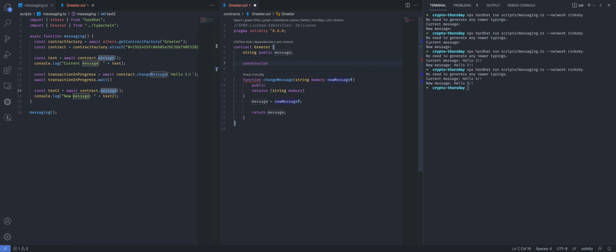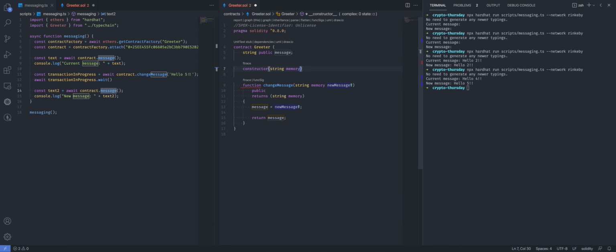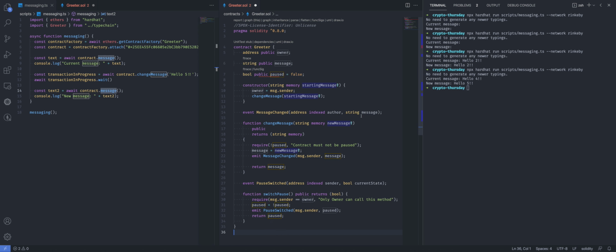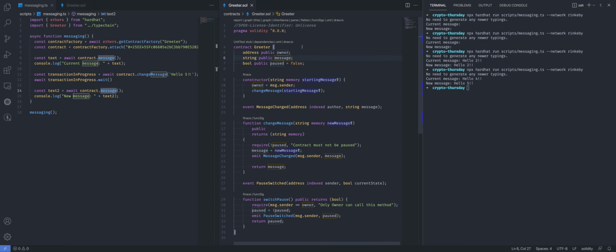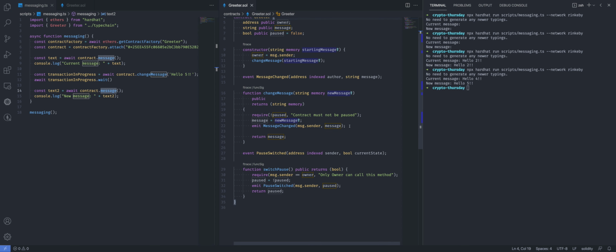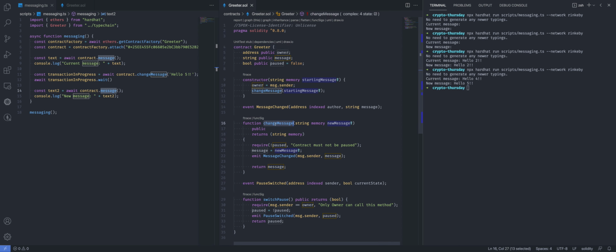First of all, a constructor. I'm just going to copy the code I had already done for this. Several things happen here. First of all, we are now adding a message at the beginning, so that when you read this for the first time you have a default message, something like "no message set yet". The change message works exactly the same way.